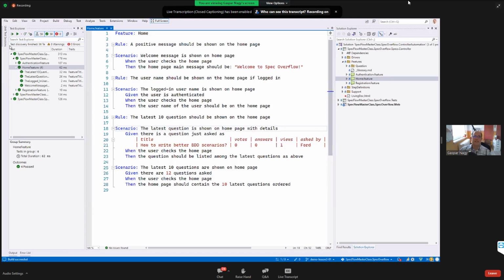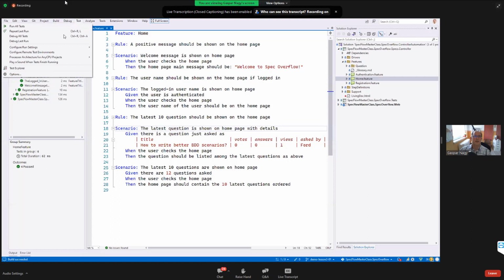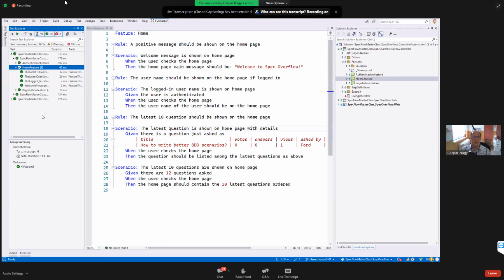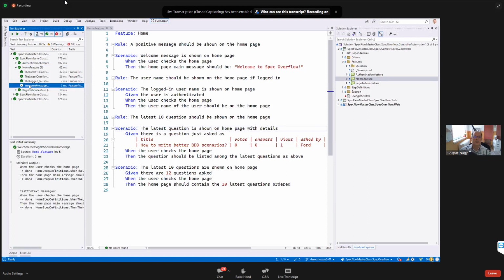If you have never used the Test Explorer window, you can find it by clicking on the Test menu and choosing Test Explorer, and then it opens up. In the Test Explorer window, you see that there are a bunch of tests, and some of them seem to be related to the scenarios. For example, you can see one with the name welcome messages shown on the home page.